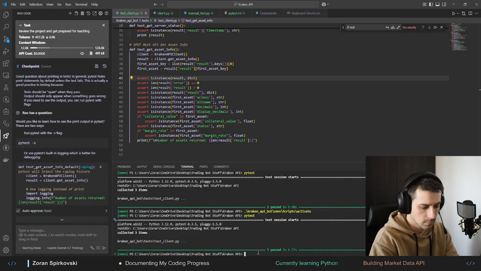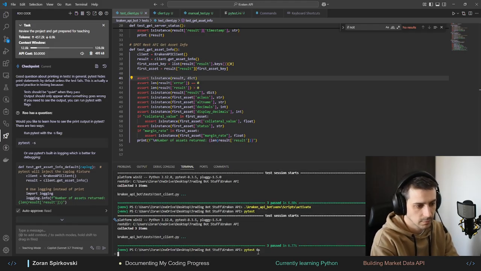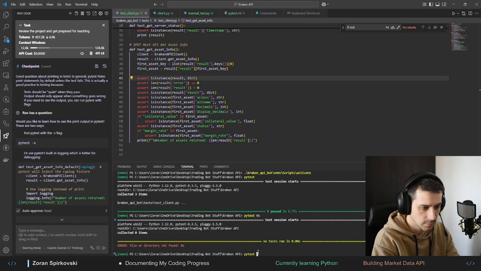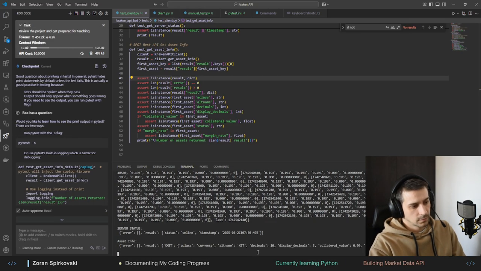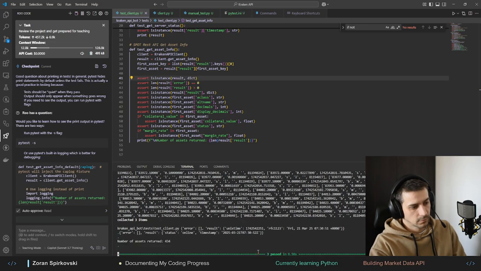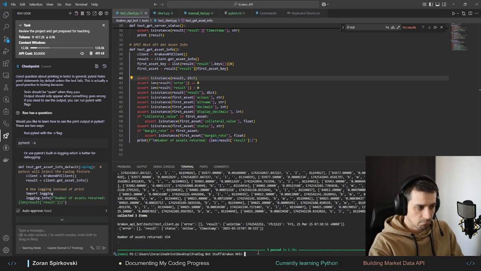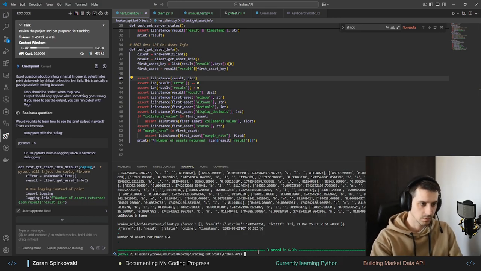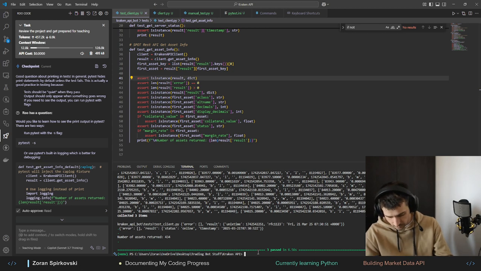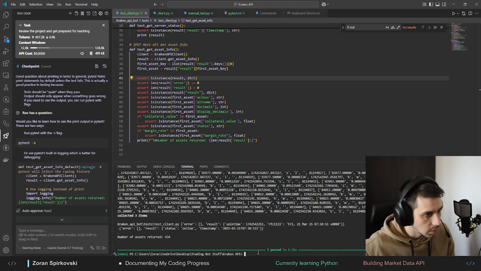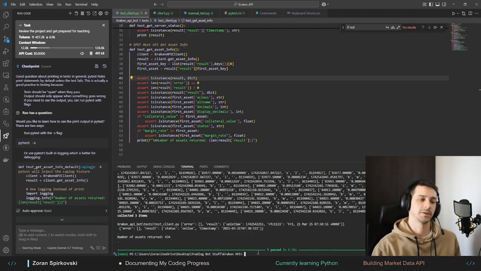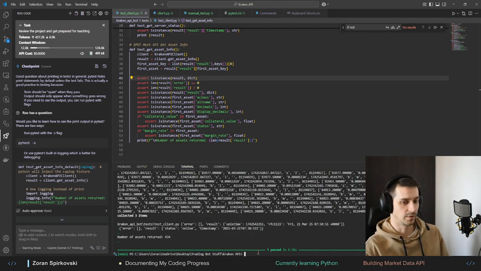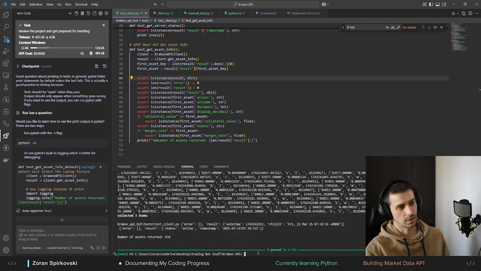Okay, let's see. PyTest -s. Oops. PyTest -s. Number 434 assets. That's cool. It is cool. So I guess that returns the dictionary. So len of result returns the dictionaries that are in that API.